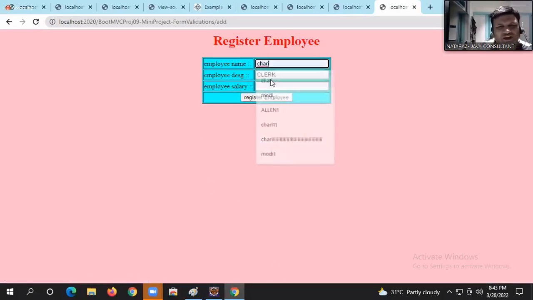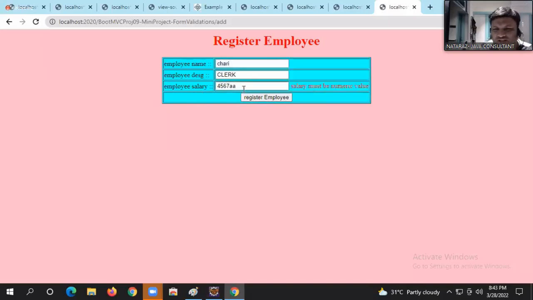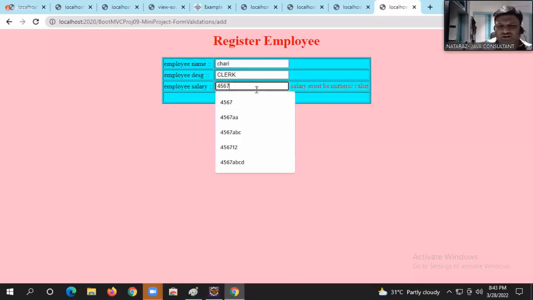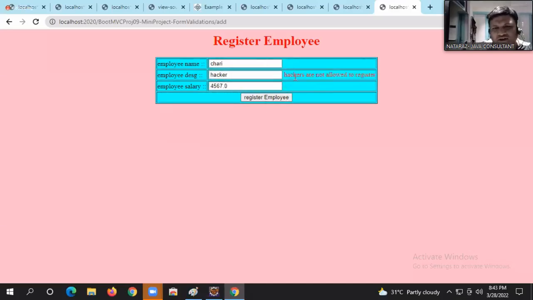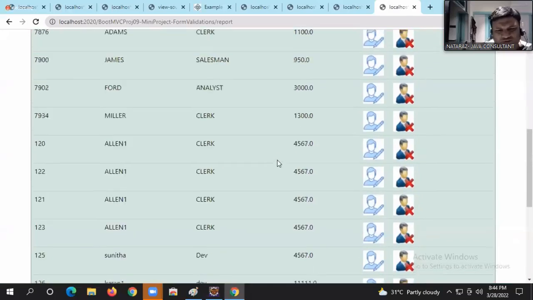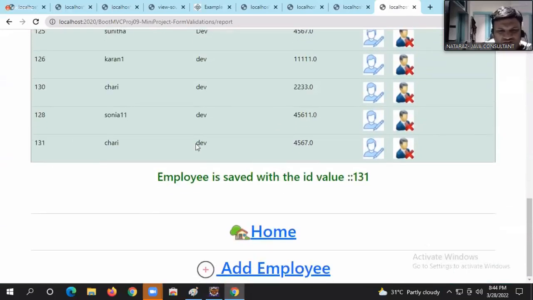Okay, guys. Employee name Chari, employee designation clerk, employee salary AAA. Click on register employee. Salary must be numeric value. I have given a proper salary. Now here I am typing hacker. Click on register. Hackers are not allowed to register. I have given developer, so developers are happily allowed to register. Chari developer, this is registered, guys.